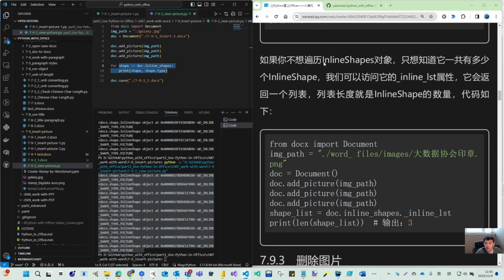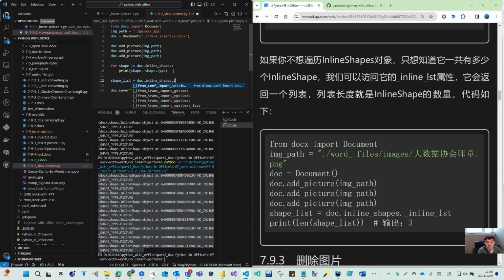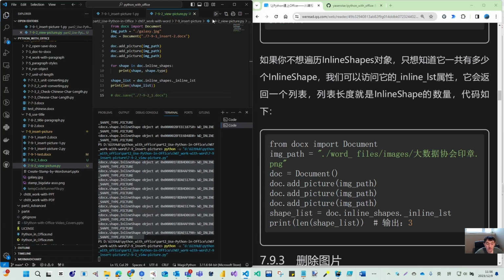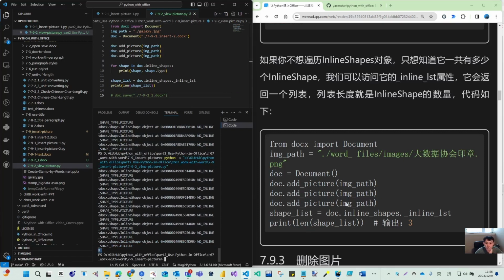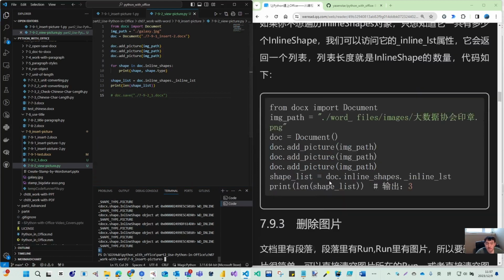If you don't want to traverse the inline shapes and just want to know how many inline shapes you have, you can visit the inline list, the LST. Let's see here: shape list equals inline LST, not LIST. We remember we have nine pictures now, and we don't need to save this. Then we just print len of the shape list to see whether it is nine. You can see correct, we have nine pictures. In the book's sample, with an empty document and three pictures added, the output is three. I hope you can practice and get the same result for either sample.